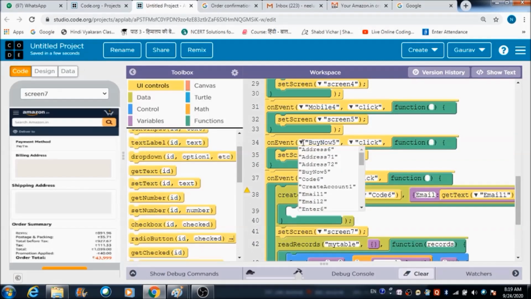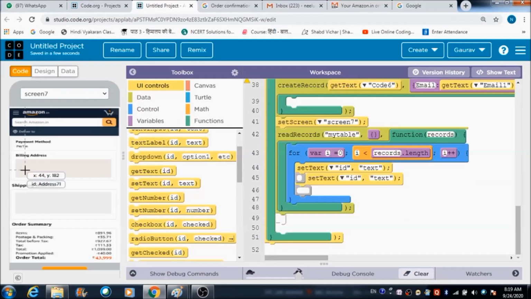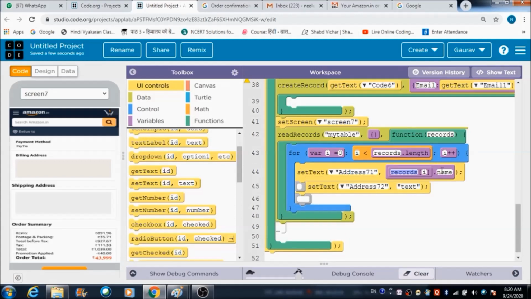just a second, need to check something. Yep, it is fine. Now here, what is the ID of this? It is address 71. So here I'm going to write down address 71, and here I'm going to select address 72, which is the ID of this text box. And in place of this text, I want to get the text from the address field of the table, right? So that's how I can do this. And here also I want the same thing to be done.